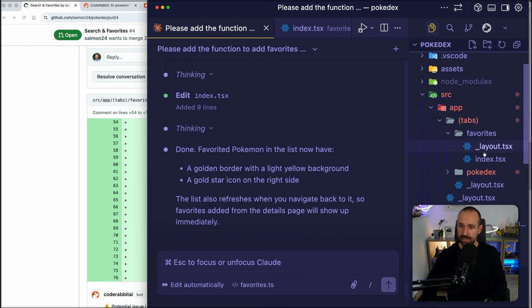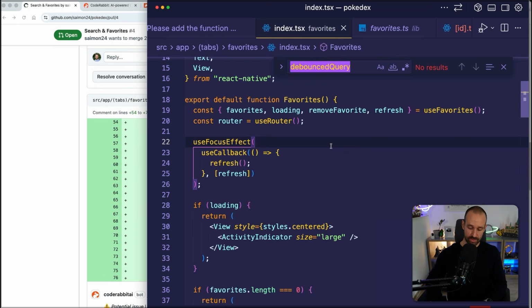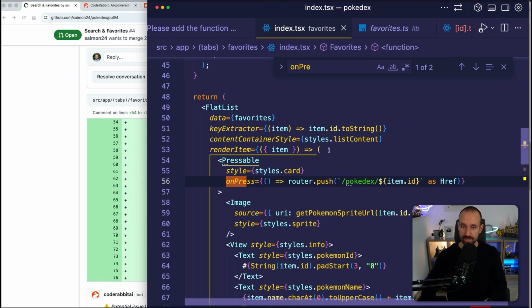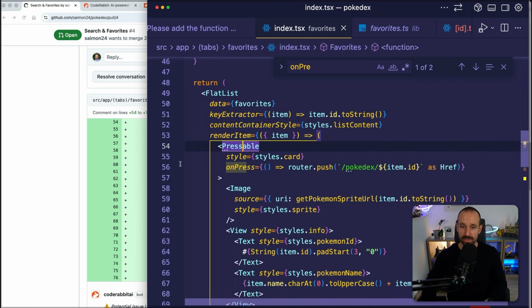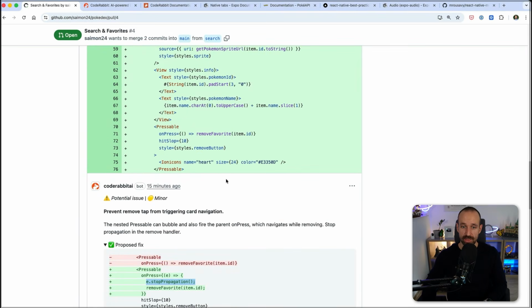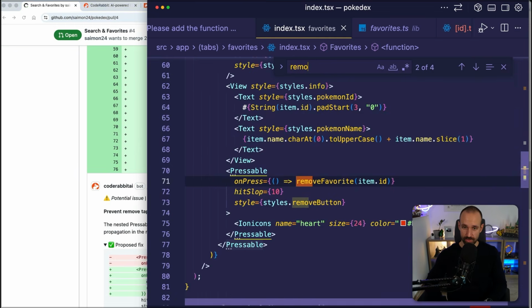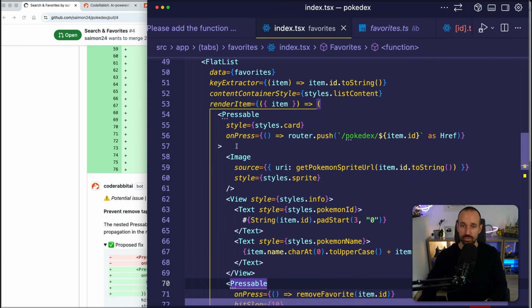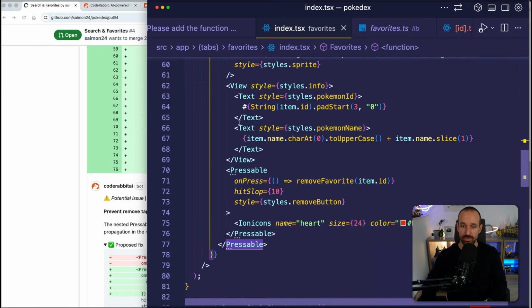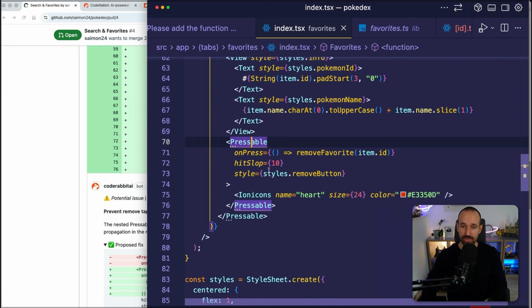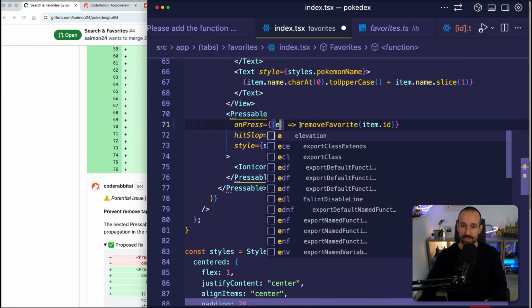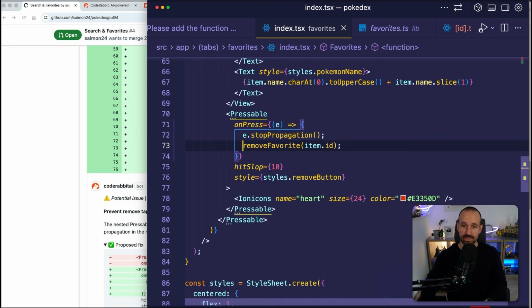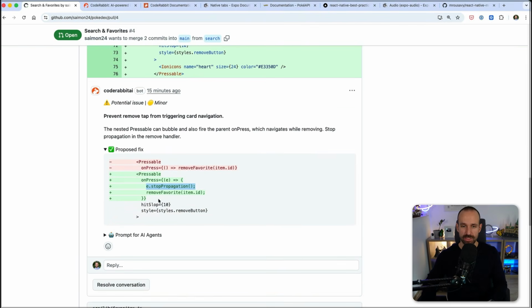So let's just quickly go there and find the on press somewhere. I think this is the pressable mentioned, right? Which does the navigation, no, which does remove favorite, this one. Actually, yeah, this is remove, and here we got the pressable. Yeah, this child pressable could trigger the parent. That is true. So let's add this and change it correctly. That is a good catch.